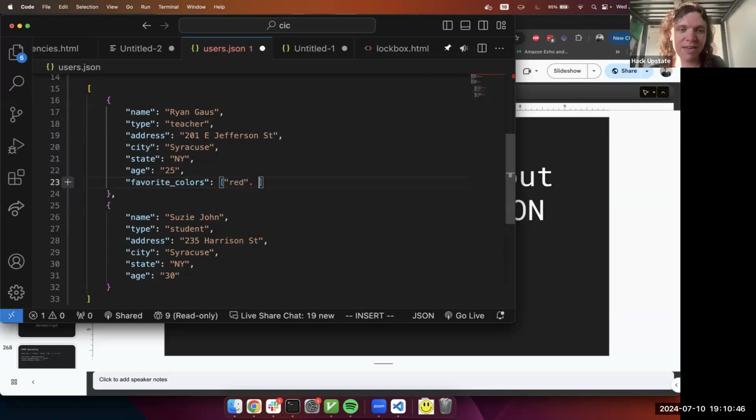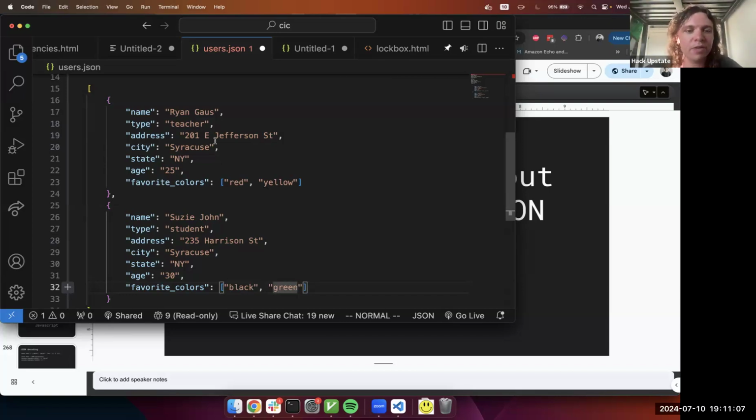So like red, yellow, and the same thing down here. Something like that. So a few things I want to call attention to here. This is a case where we're now starting to nest our JSON more deeply. We've got an array containing an object where one of the values of our object is another array. So you can maybe start to see the power of that nesting.